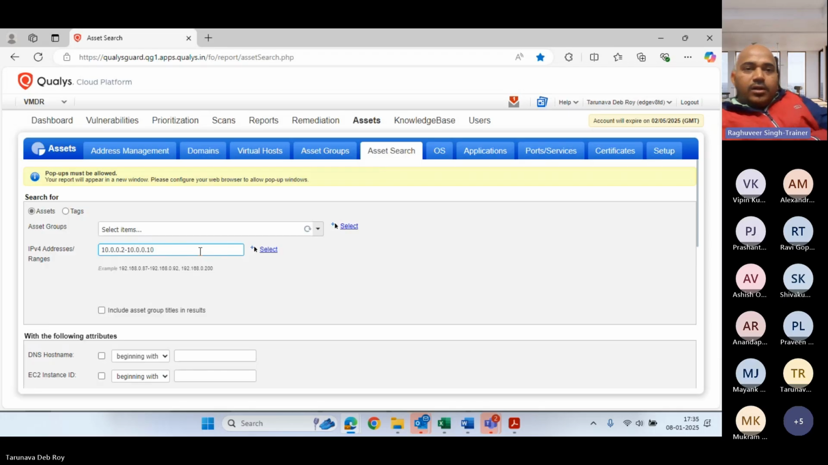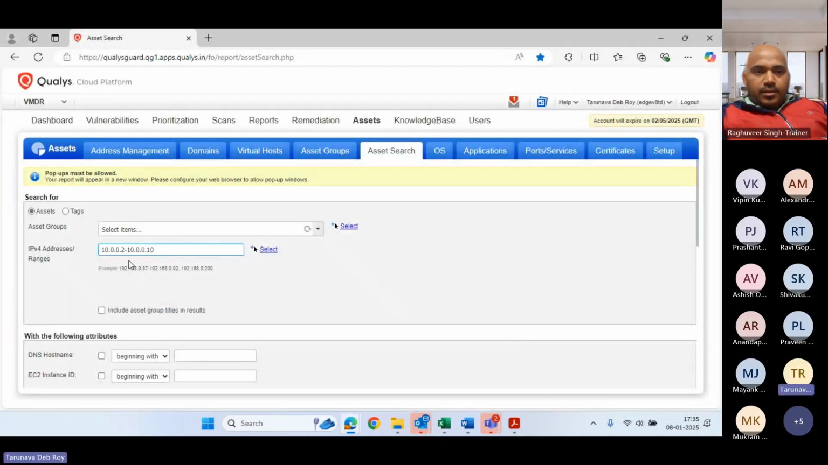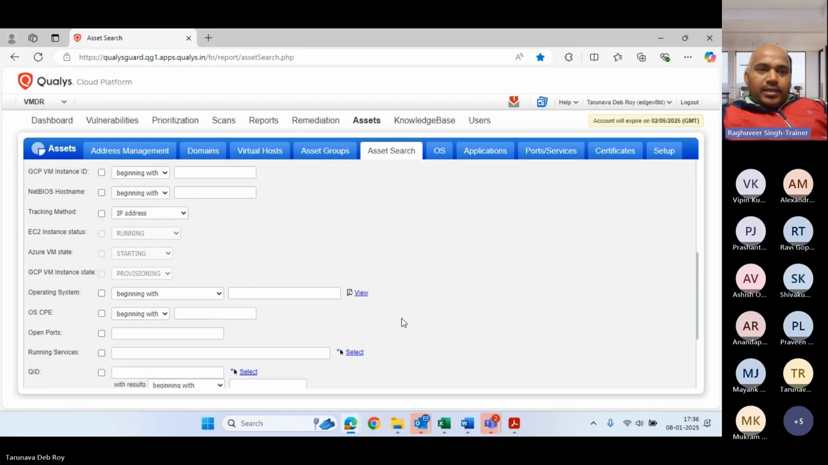Can you open another tab and show me your Azure virtual machines IP address or your address space? 4, 5, 6, 7. These are the private IPs. Yeah, 4, 5, 6, and 7. So you need to put all of those IP addresses. Yeah, I'm just putting a range from 2 to 10. Okay, that's okay. Now go at the bottom and directly hit search.